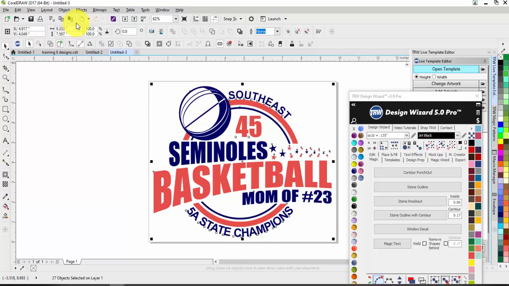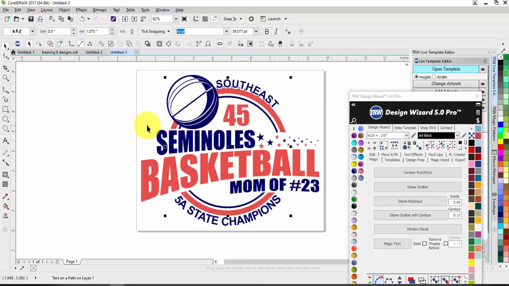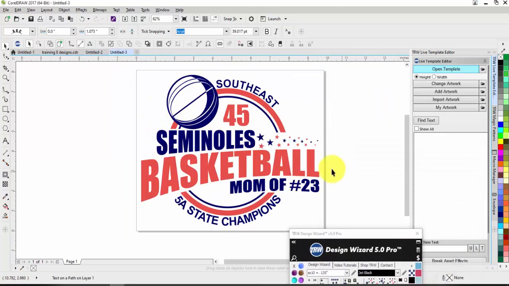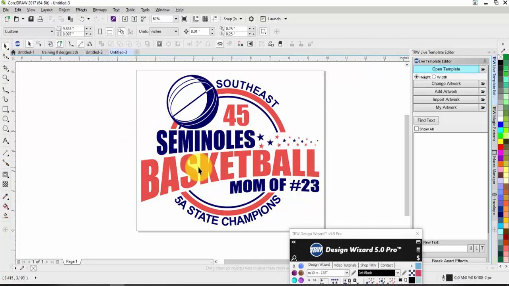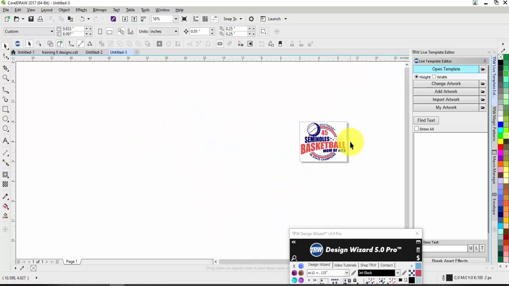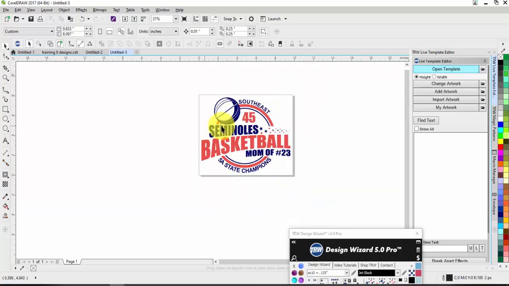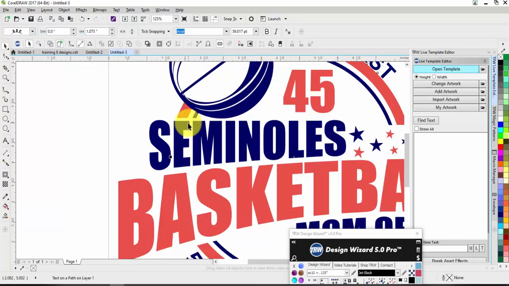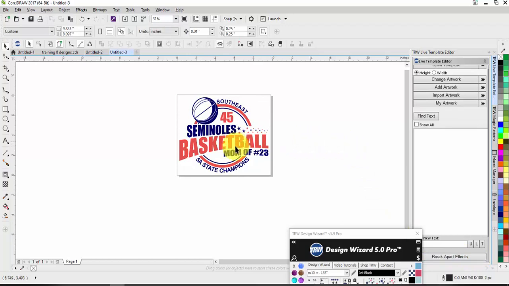Alright, sweet. So what we're going to do now is usually we'll go through and get rid of all of our envelopes, everything like that. Now in this case we still can, so we'll go ahead and do that just because we do still want to leave our text here. That way we know where our stones are going to stop and start. So you can kind of see with our Southeast and 5A champs, we have that on a path here. So we'll go ahead and break that apart.